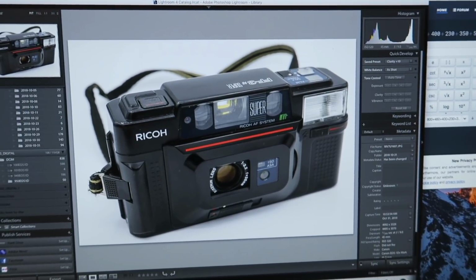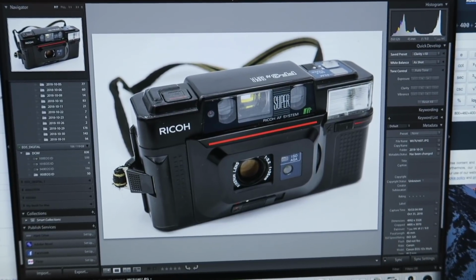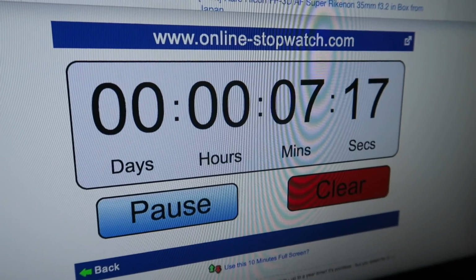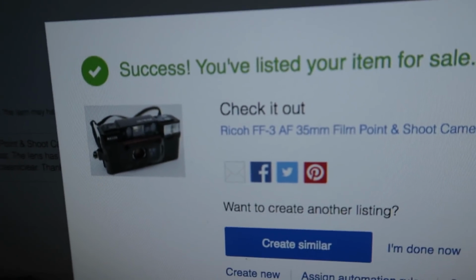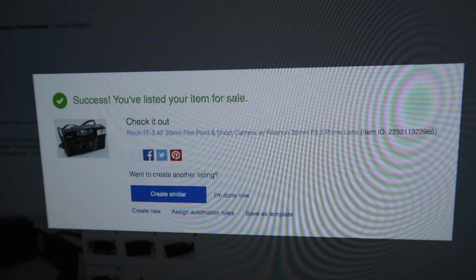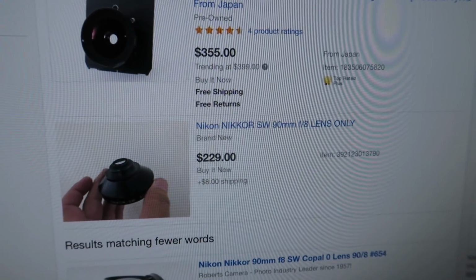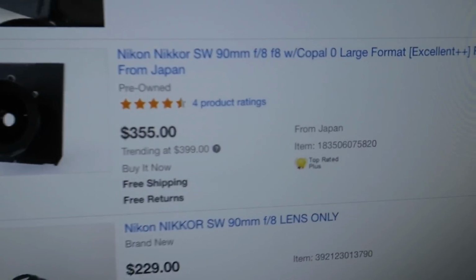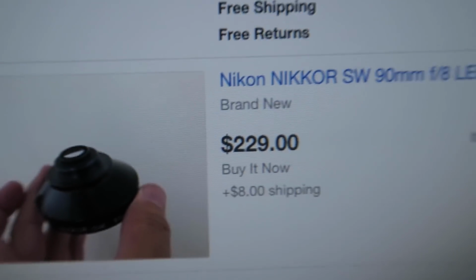Sent right at 11:15 a.m. Took me about 35 minutes to get all this picture editing done. Pretty good. Okay, got the timer going. 7 minutes, 17 seconds remaining, and still counting down. Ricoh FF3 AF portrait camera listed up. Okay, so this kind of interesting phenomenon I was describing yesterday, I believe, where every one of these lenses, except for this one here, which is just the front element, I have no idea why they're asking that much.